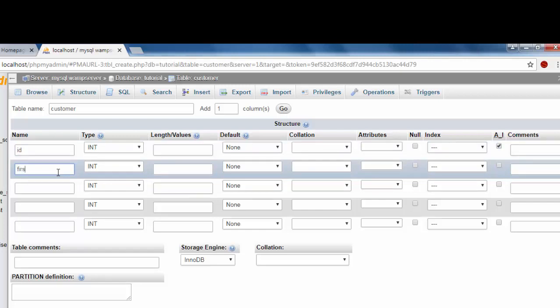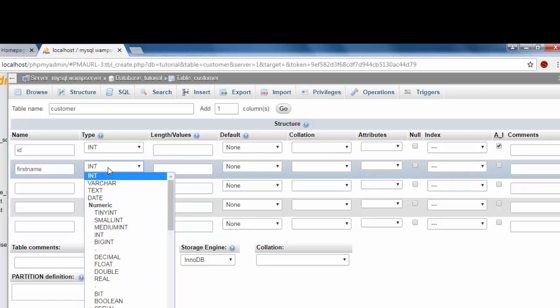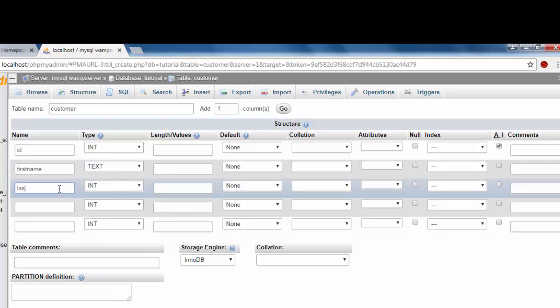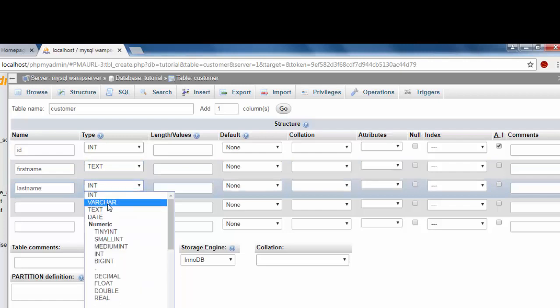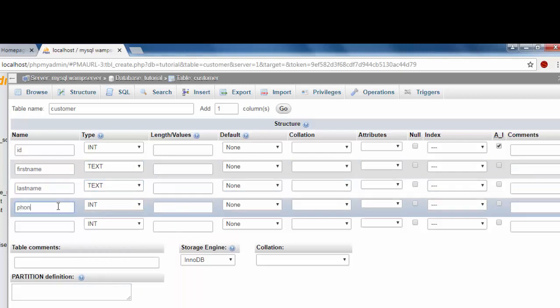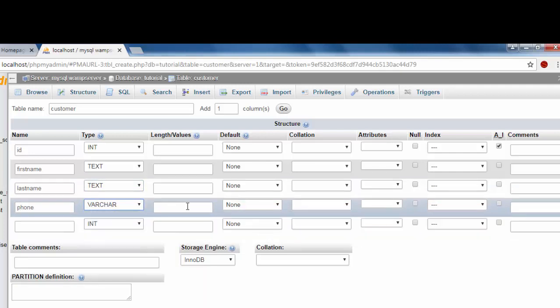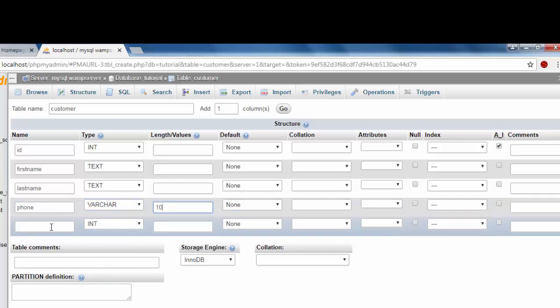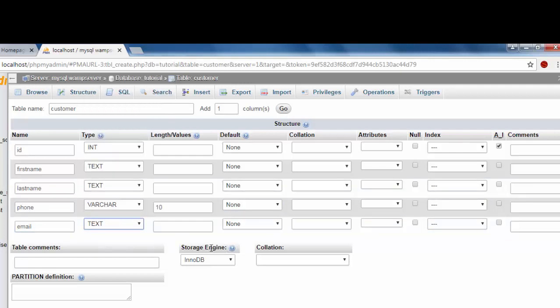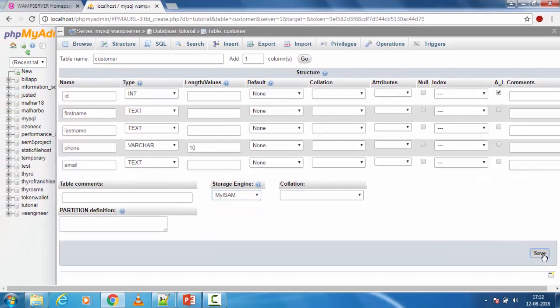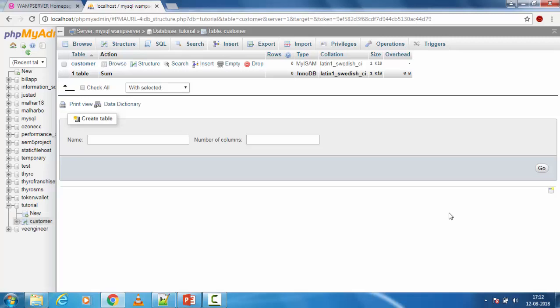Then we need the first name of the customer, which can be text, last name, again it can be text, then phone, like the customer's contact details. So phone numbers are usually of 10 digits, so I'll make it a 10. Then say we need his email. Email will be a text, and the storage engine we will be using is MyISAM. Now here we have our table created.